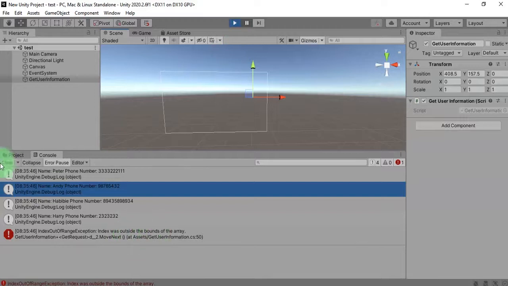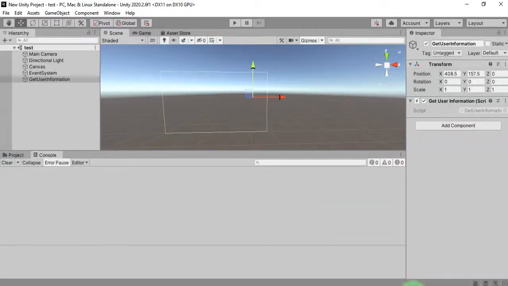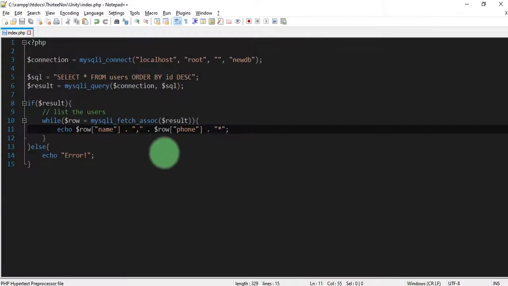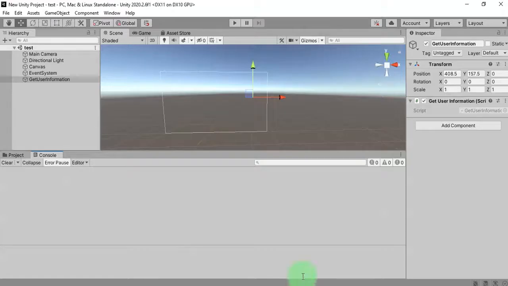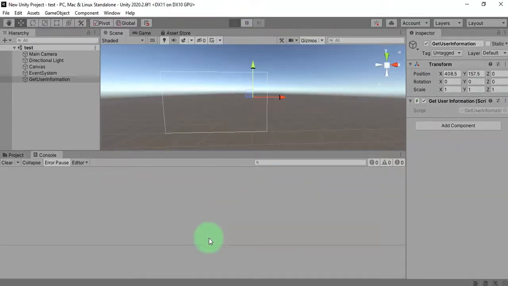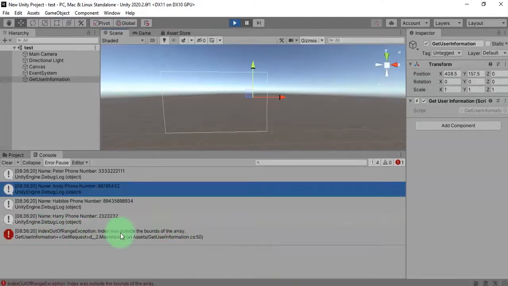Okay, we got an error. We got an error because we have an empty result here. You can see this last asterisk symbol. If there is a result, there is no problem, but we have no result after this asterisk symbol. We got this problem: Index was outside the bounds of the array.